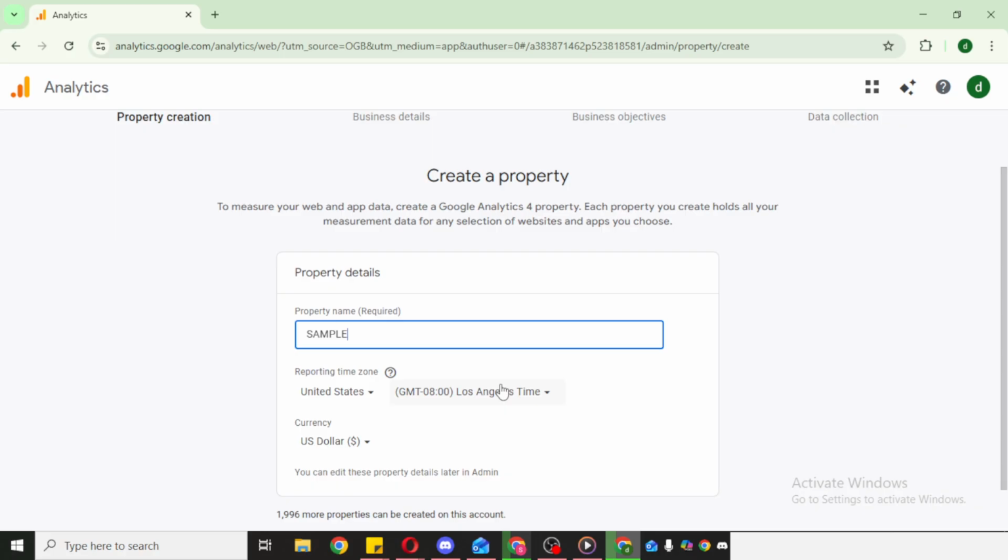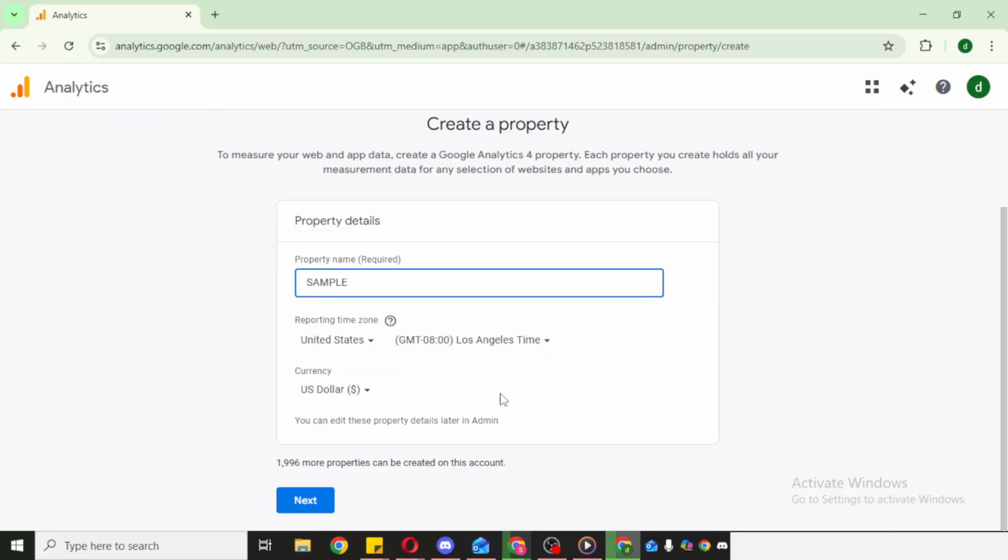Now enter your property name. Use a clear, consistent naming convention so you can recognize it at a glance. For example, your brand name plus the platform and environment, like brand website production. Avoid including any personal or sensitive information in the name.